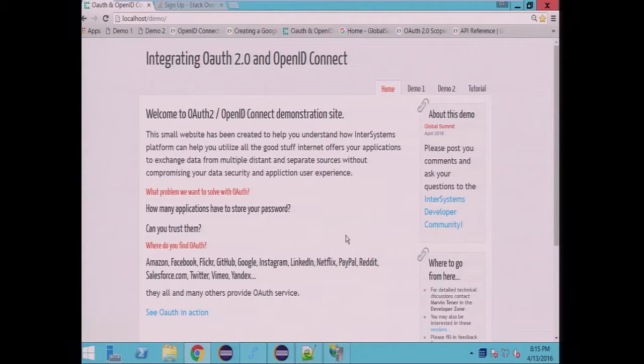I apologize for not having big enough fantasy to call the demos other than demo 1 and demo 2. They probably should be called Google as the first one and Cache as the second one. That might be confusing. So let me start with the demo.